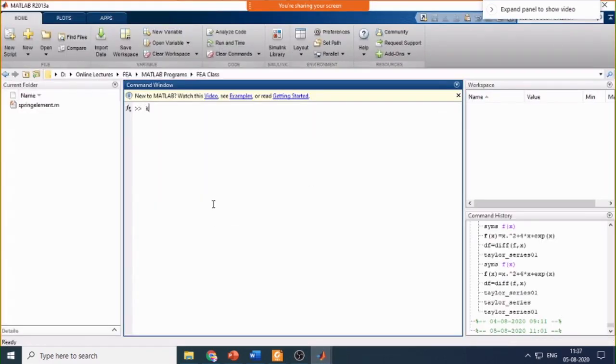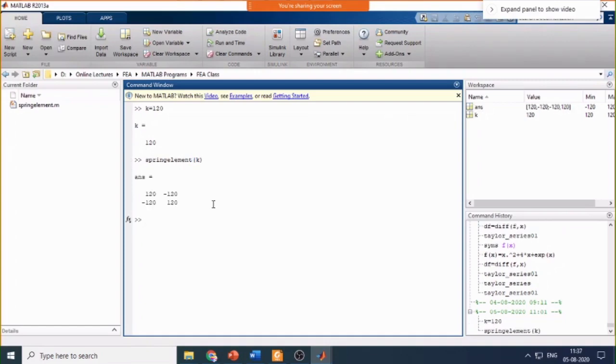Okay, I am defining k equal to 120, and I am going to give this as an input to my spring element, with k as the input. So it is going to create a matrix for it. This is the way we first created an elemental stiffness matrix. That is one thing we have done.